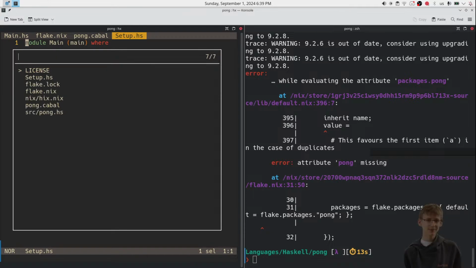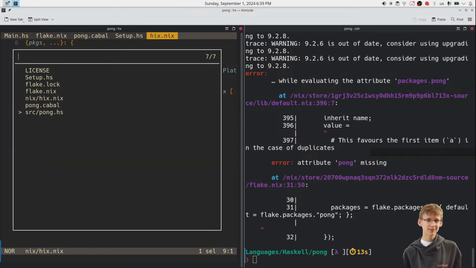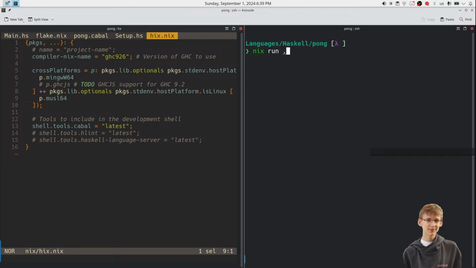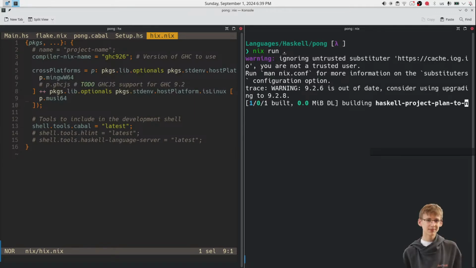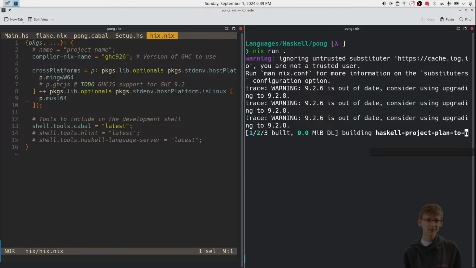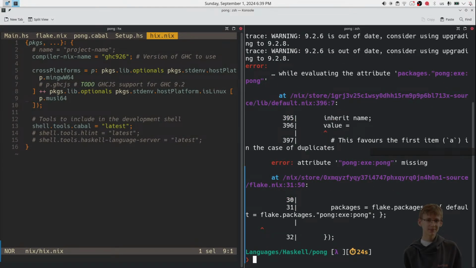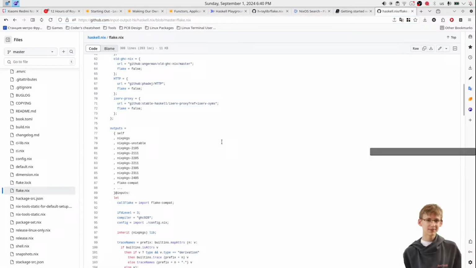Setup HS. Yeah, nothing. This. Yeah, I think also nothing. Choose muscle, by the way. And then nothing much more. Mix run. Okay, come on. Just want you to build. Attributes missing. Come on. Why? Why is it so hard?